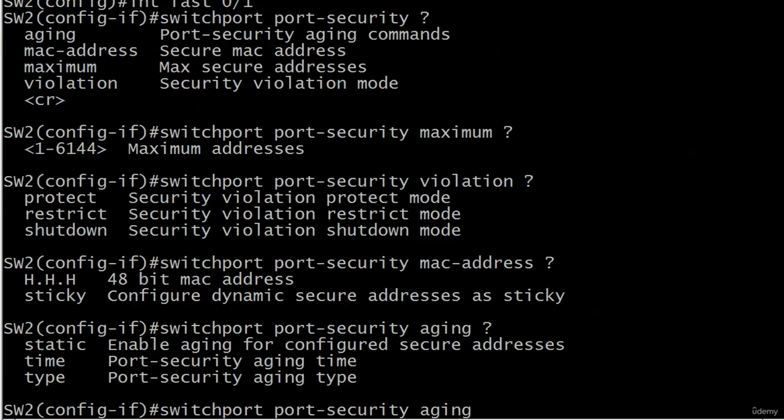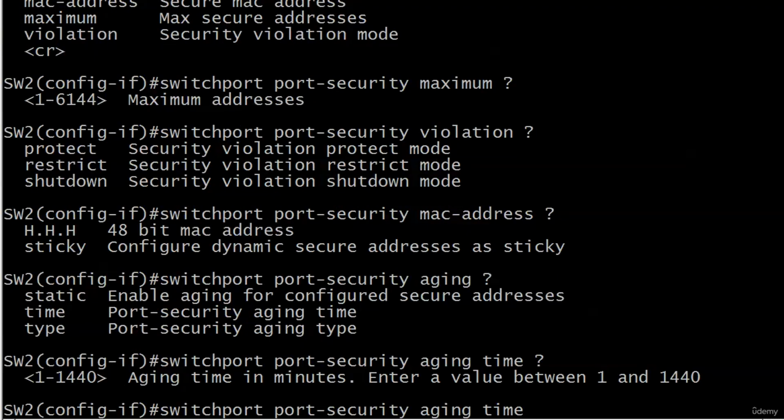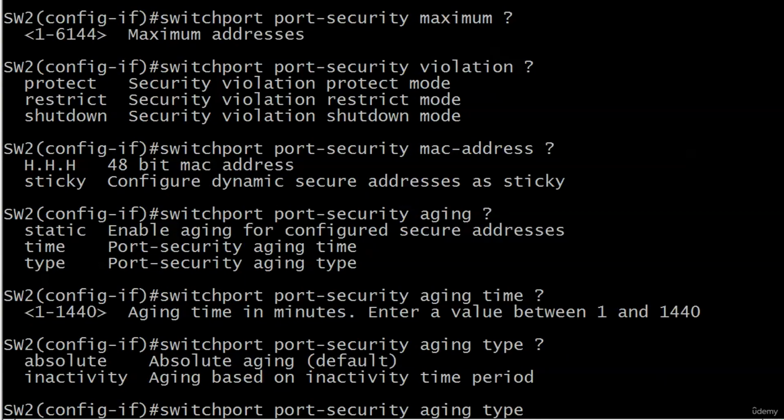Then we have time and type. We've got the aging time in minutes, and you put anything in from 1 through 1440. That's how long it would be before a dynamically learned address was actually aged out. And then you have your type, which is absolute and inactivity. The default is absolute, and that just means the clock starts ticking as soon as that address is learned. It doesn't matter how often it's refreshed. With inactivity, of course, the aging is based on the inactivity time period. If we don't hear from that source MAC address for a while, then we're going to flush it out.